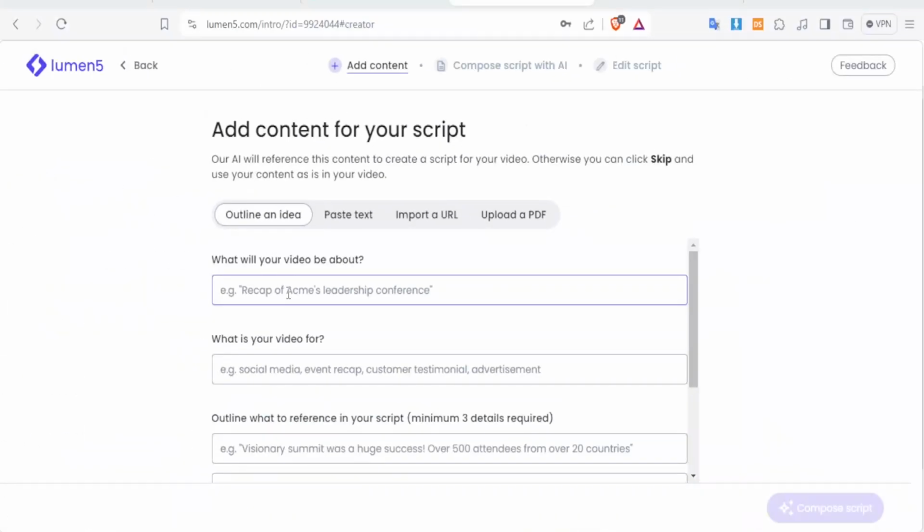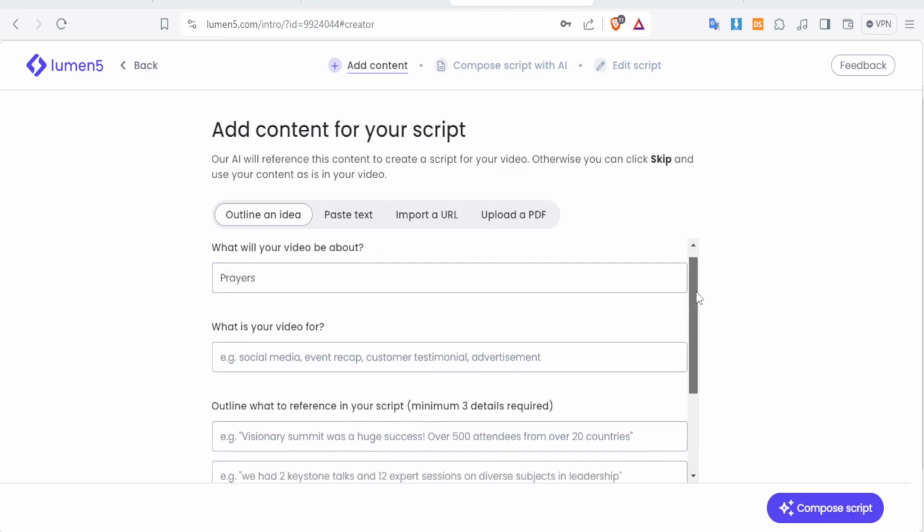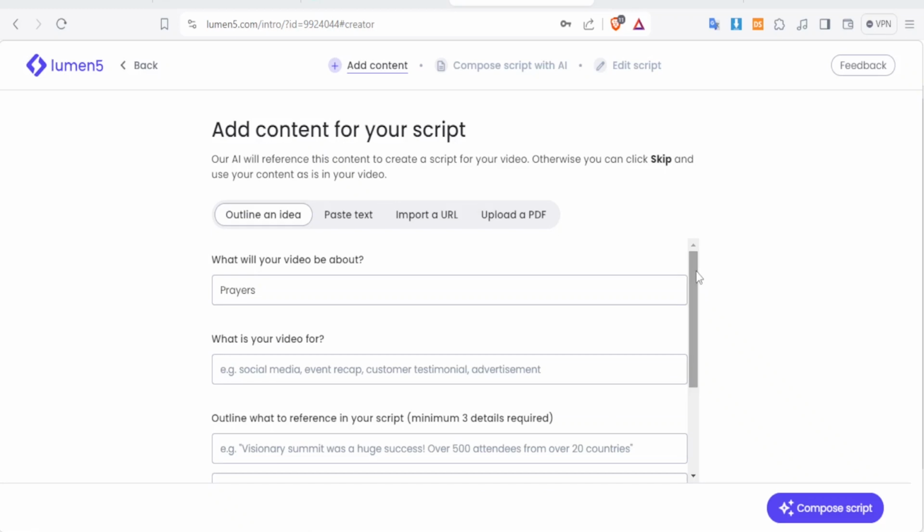Now you can add the content for your script by adding simply here. Remember, we are using the Lumen5 with AI. So what will your video be about? Maybe I want my video to be about prayers, and it's good to describe your things here, because this will determine the kind of images or media that Lumen5 will select for you. What is your video for? Is it social media, event recap, testimonial, or even advertisement? I want to say this one is for social media.